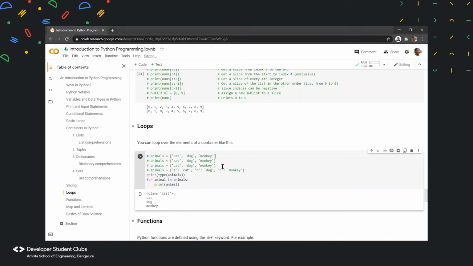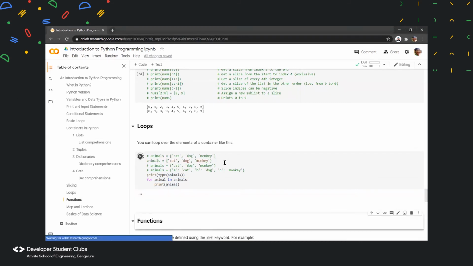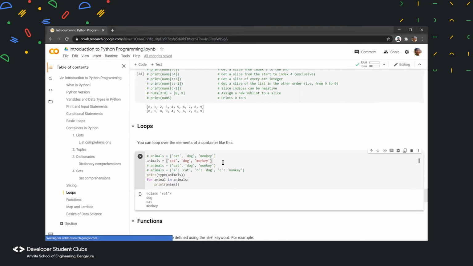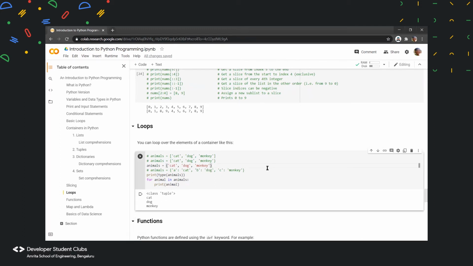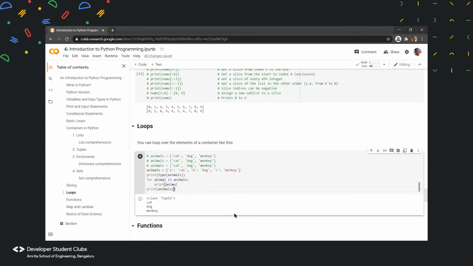The same thing happens when we take a set. Rather, a set is unordered, so the order changes. When we go on to a tuple, we are back to the order cat, dog, monkey. Dictionary is something that works a bit differently.